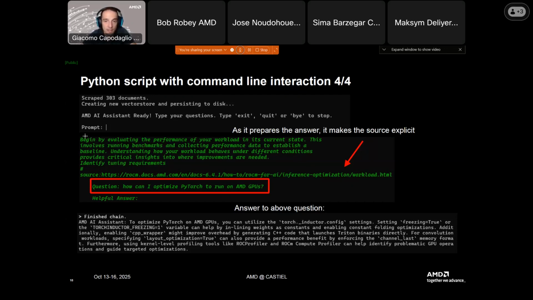And you can see that similar to what you had with the Open Web UI, whenever you ask a question, it'll also show you the source. So the question that I asked here was, how can I optimize PyTorch to run on AMD GPUs? And as source, it picked up this blog. Actually, no, sorry, it's a page in the documentation that's called Inference and Optimization from the ROCm for AI subdirectory. And this is how the answer will look like.